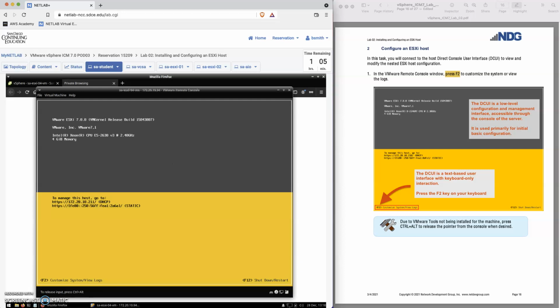Now, the DCUI is a low-level configuration and management interface. So it's not for everyday use. And it's accessible through a console of the server. It's used primarily for the initial basic configuration, which is what we're going to go through. The DCUI is text-based. It's a text-based user interface with keyboard-only interaction.